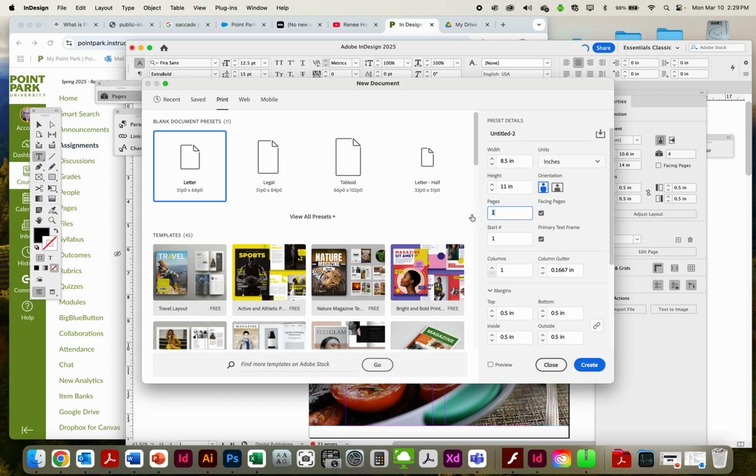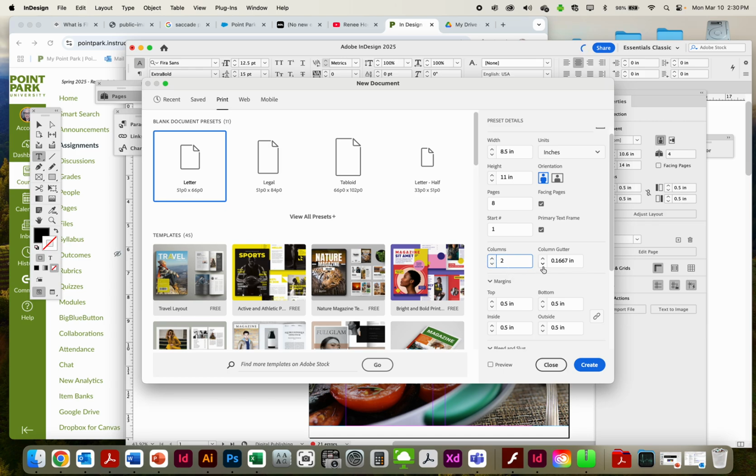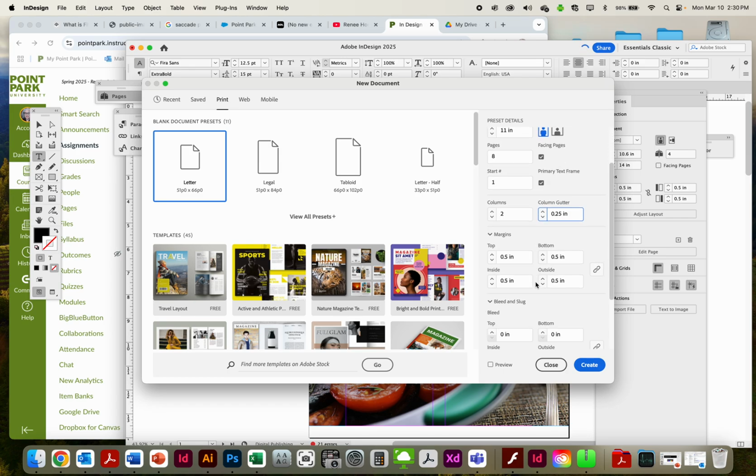Let's add 8 pages. And there are some other complicated settings, like having it start on different pages and all of that. You can add columns. Let's add 2 columns and have a 0.25 gutter, which is the space between them. And margins, so let's make this a little smaller. Don't go below 0.375 so that you're not getting important information too close to the edge.